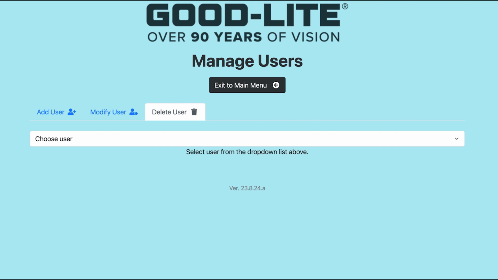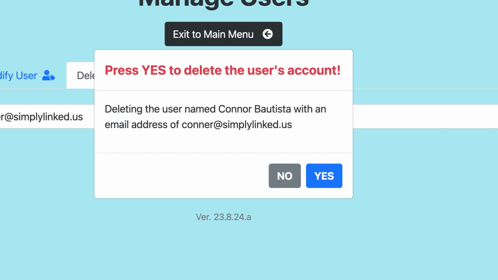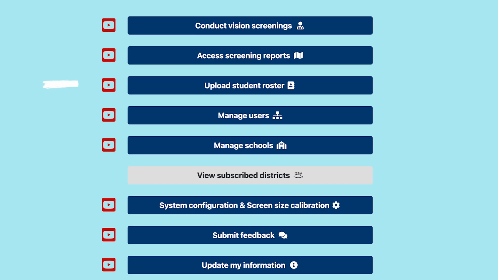To delete a user, again choose from the drop-down menu, then click Delete Selected User. You will see a secondary confirmation message, and if you click Yes, that user will be permanently deleted from your system. Uploading student rosters. Next, we will briefly look at the Upload Student Roster button.